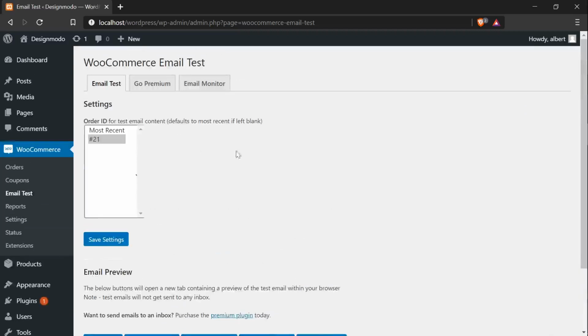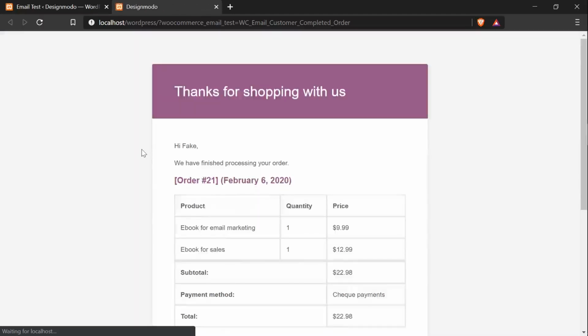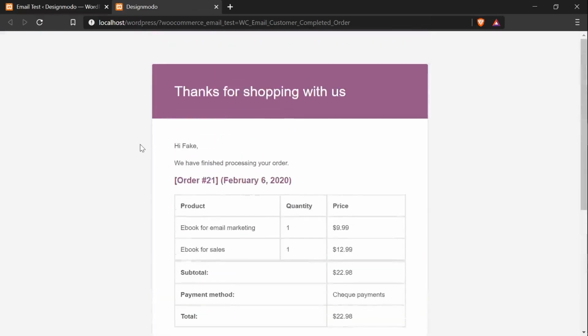you'll get to this page, and I've already set up my WooCommerce store and created a test order. So the email we're going to be customizing is completed order. So if I click this, this is the default email that gets sent for completed orders, and we'll be going over how to edit this and turn it into the Postcards template that we created.